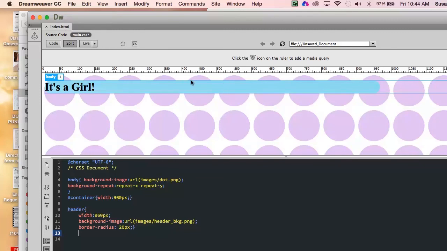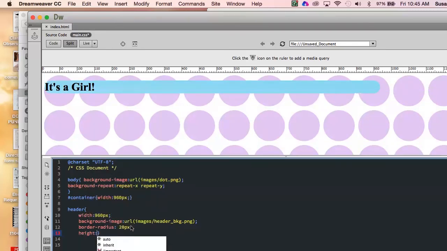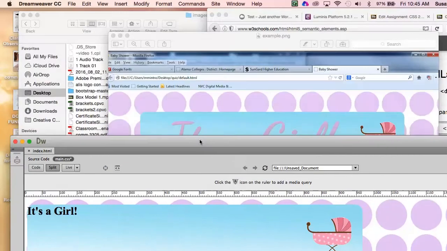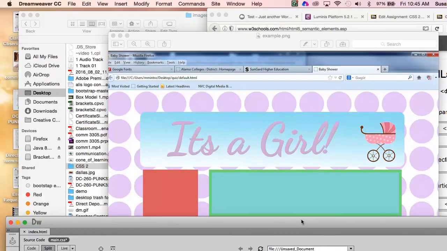Okay, what's going on here is you can see the blue is there, but I didn't give it a height. So I need to give that height of 200 pixels, because that's what I said in the wireframe. And there we go. Now we can see that this is plastered over on the left-hand side, whereas in the graphic that I gave you, I want it centered. You can see in the sample, the image is centered.